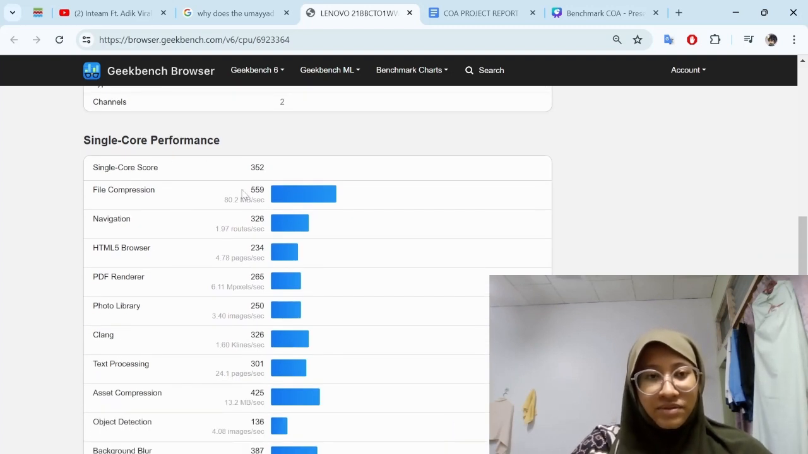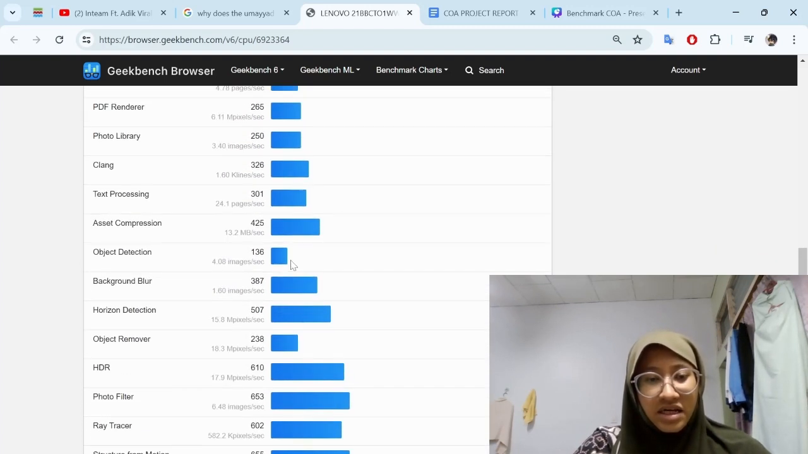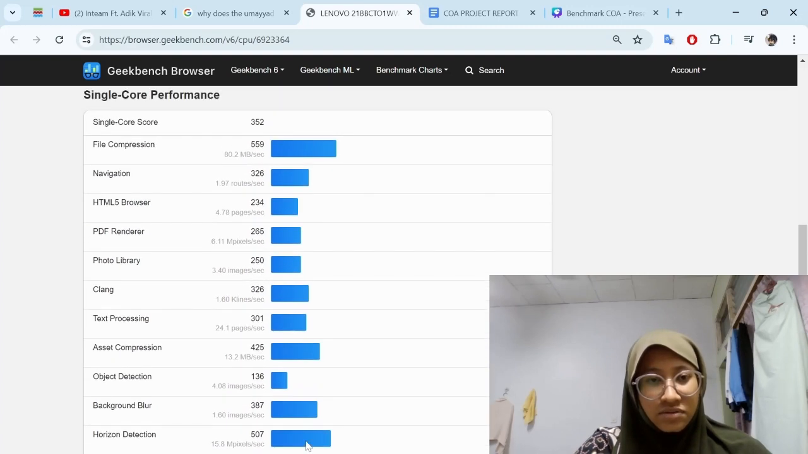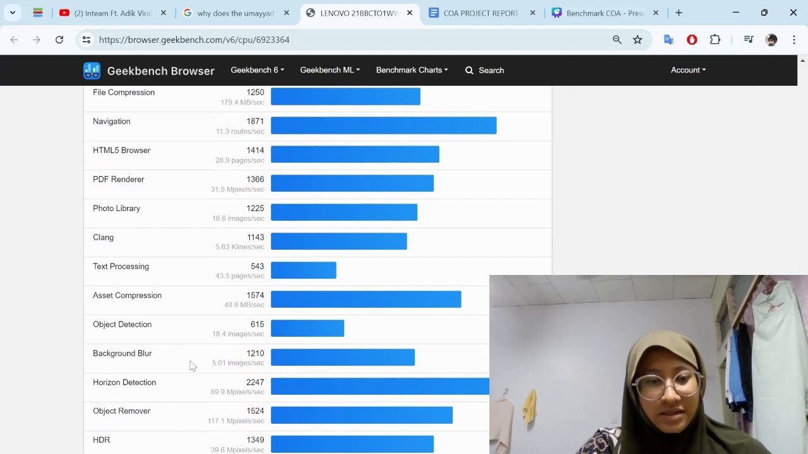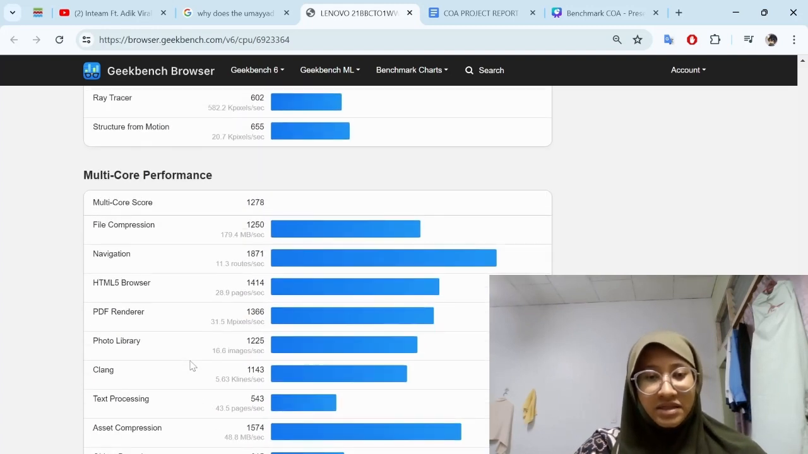So this is the single core performance. We can see that the highest score falls to structure from motion. And for the multi-core performance, the horizon detection is higher, the highest one basically.